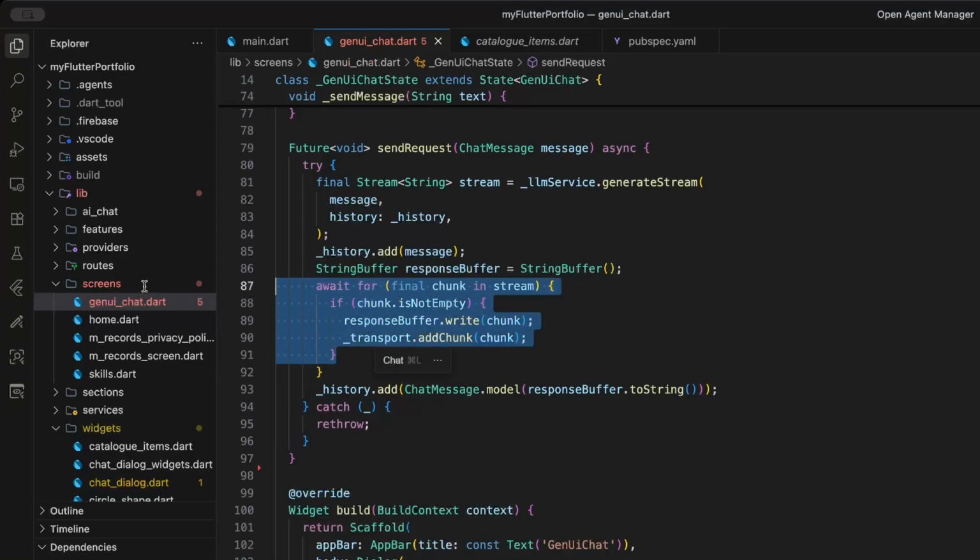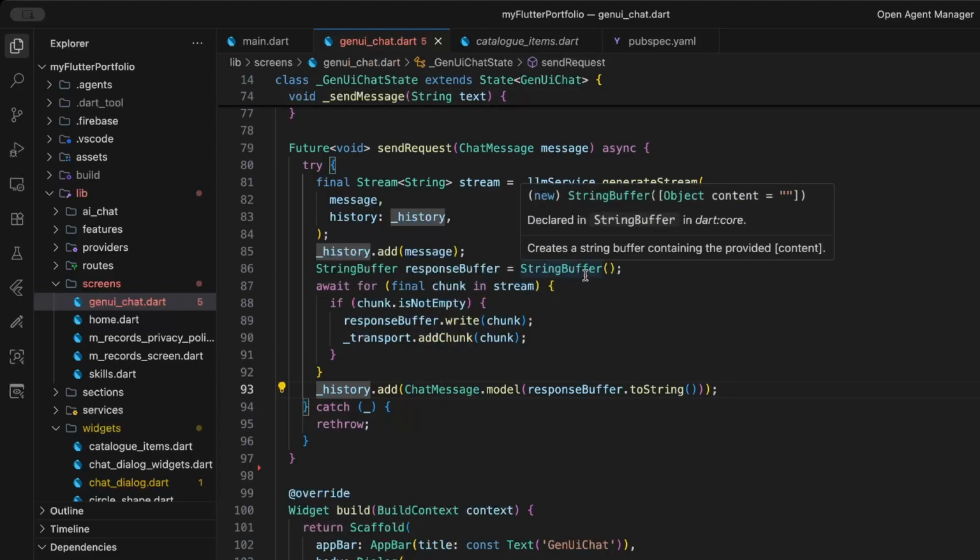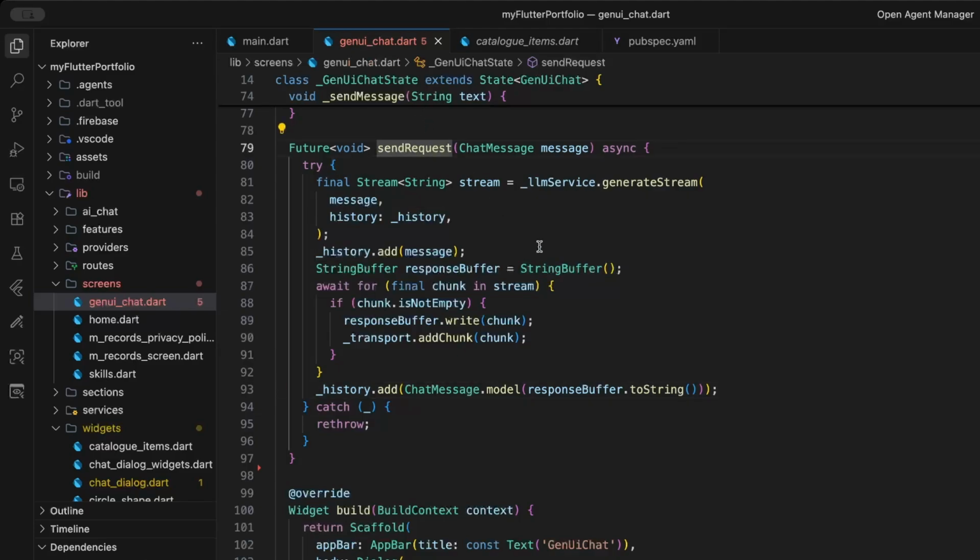Notice the await for loop. We are not waiting for the AI to finish thinking. As raw text streams in from OpenRouter, we pipe those chunks instantly into transport.addChunk. This allows the UI to generate in real time. At the end, as you can see, we are adding the response which we receive from the AI model to this history. So this is the role of sendRequest, which is very important.